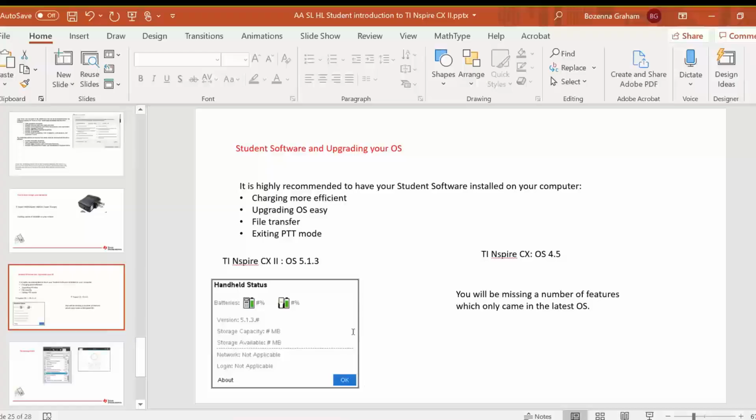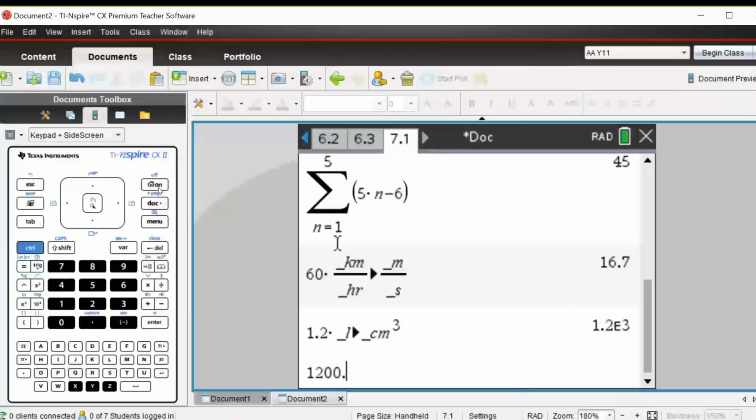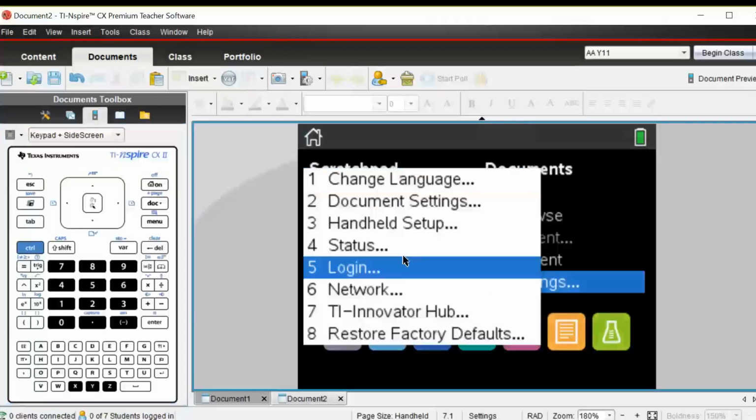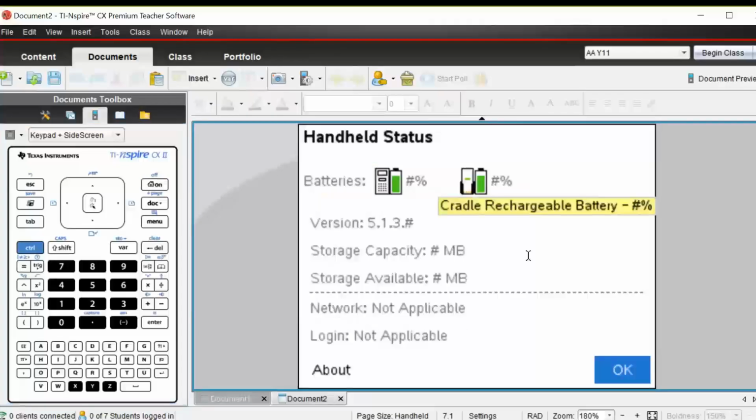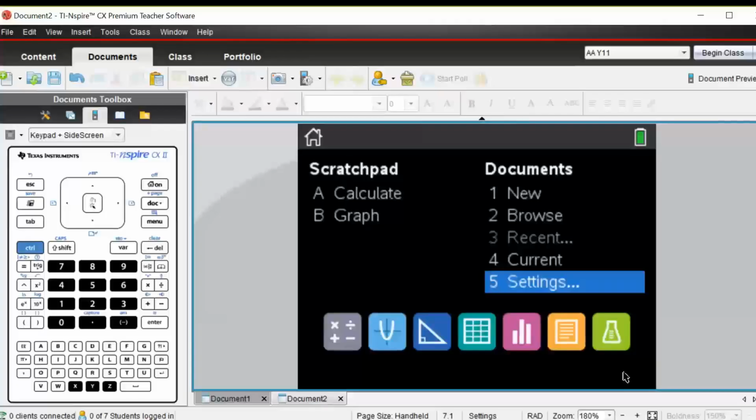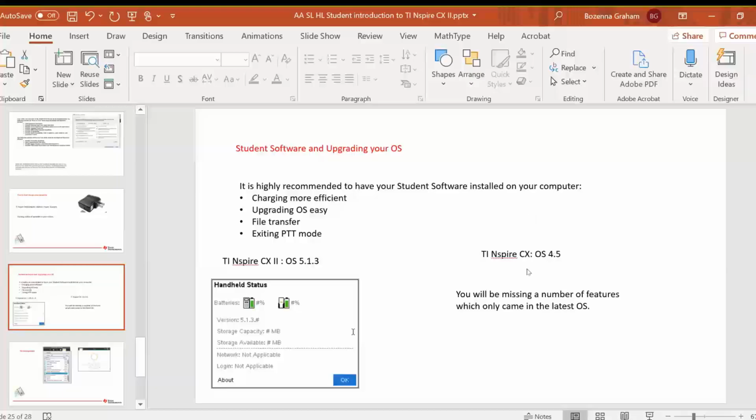So let's talk about the latest operating system. How do we check what it is? If you go to settings and status. For the CX II, the latest calculator, the latest operating system is 5.1.3. So that's what it is. I cannot show you directly the old version. Some of you might have purchased the CX, and the latest operating system is 4.5. If you want to switch between degrees and radians, you need to have this operating system. If you are behind, you need to upgrade.